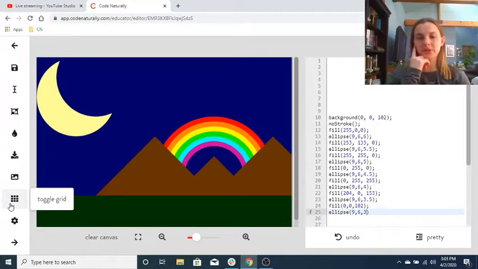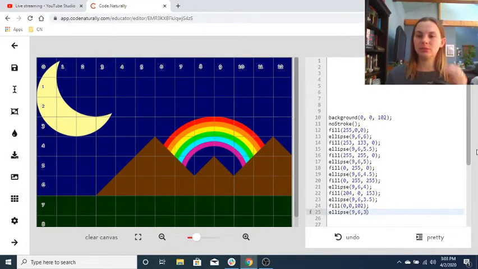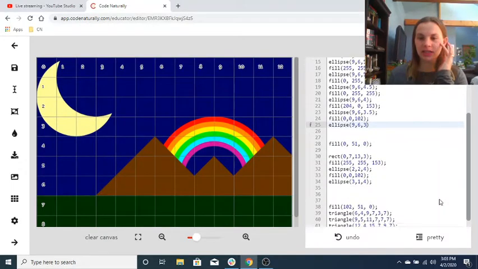Maybe I will go over the quad with you guys to add some snow to these mountains. Another thing, oh, you know what I'm going to do? I'm going to add some stars to the sky. So this is a really easy and fun thing to add in.